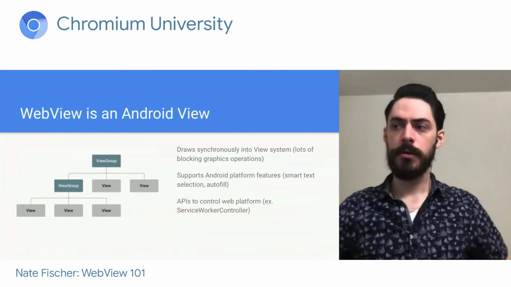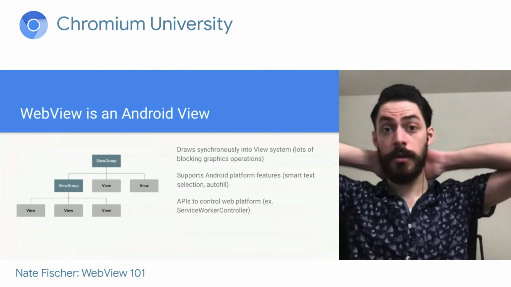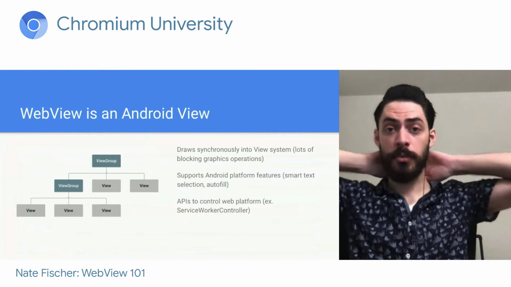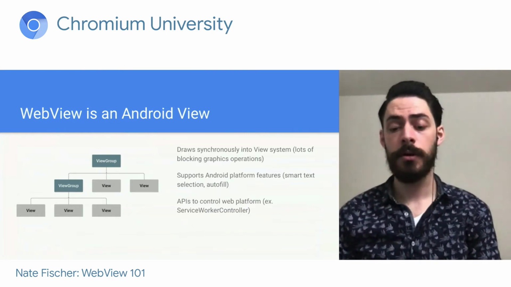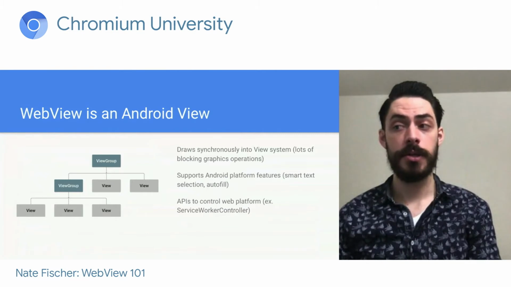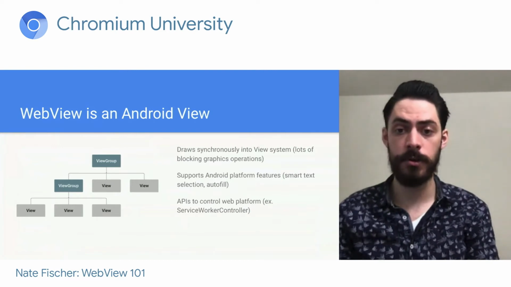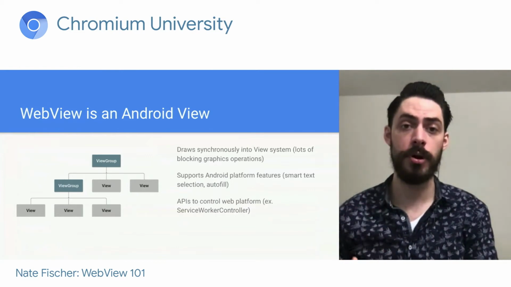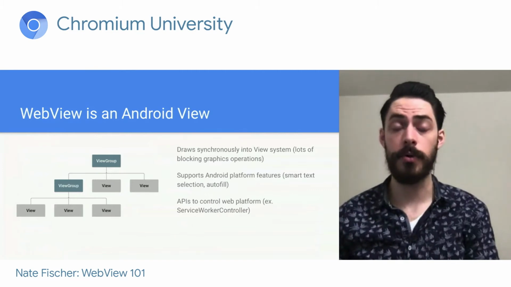One of the interesting drawbacks of WebView being an Android view is that we get to implement everything that is required of views. So in particular, Android WebView offers something called synchronous drawing. This involves a lot of blocking graphics operations that Chrome may not have to do. WebView has to do this because we have to report the exact state of our drawing back to the operating system so that the application knows what's going on.